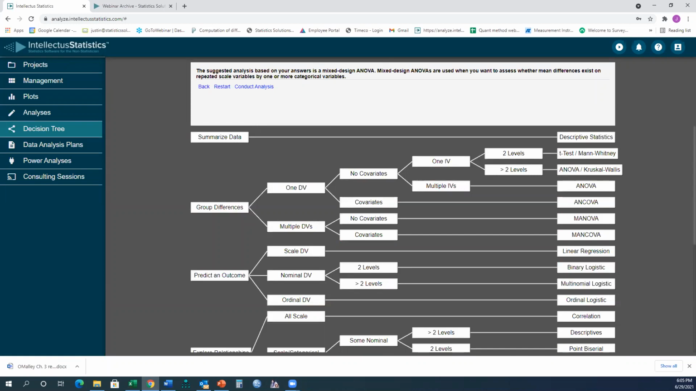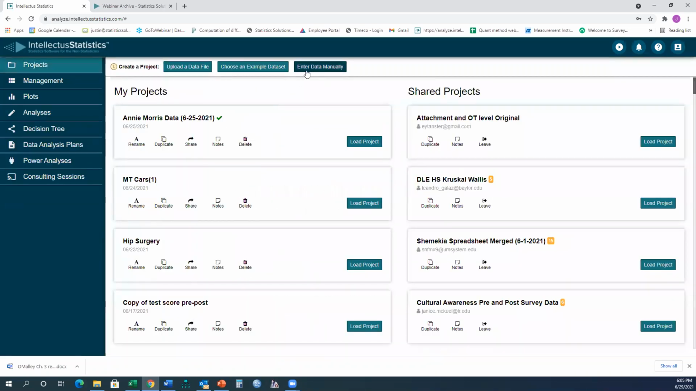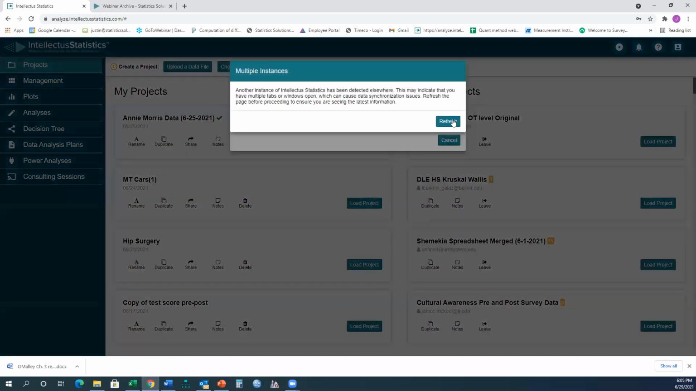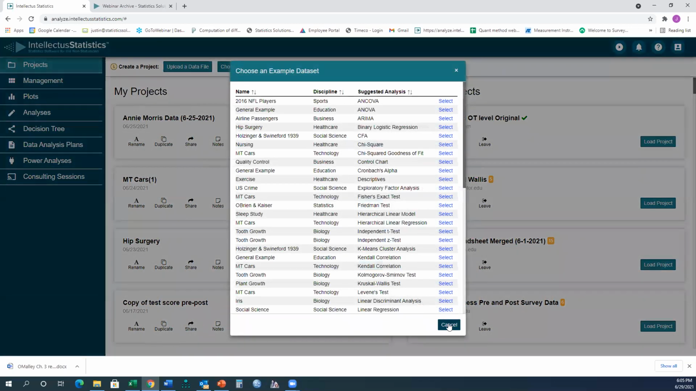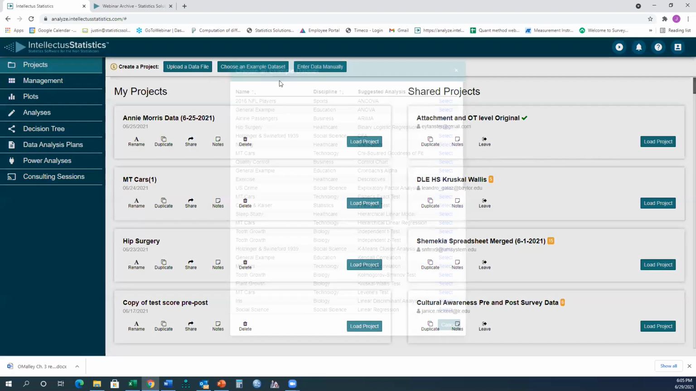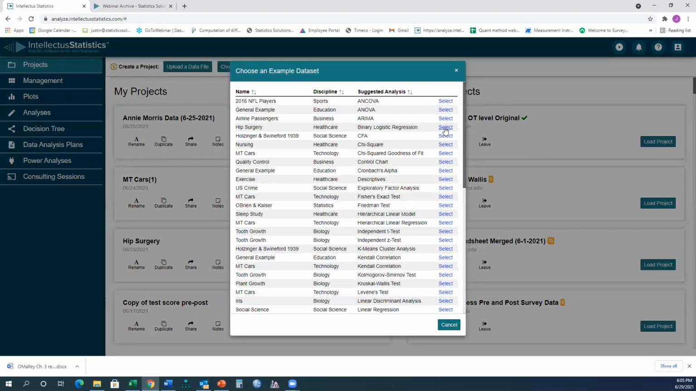Okay, we have a question. Can you talk about what regression to use if you're trying to obtain an outcome that is log odds, changing the coefficients to a ratio number for a dichotomous DV? Let me see if I can find an example in here. We'll do a binary logistic regression. We do have example data sets in here. So choose an example data set. This is Intellectus again.